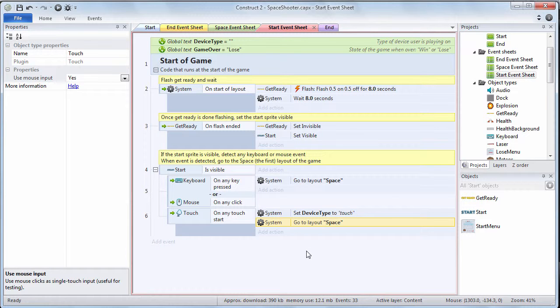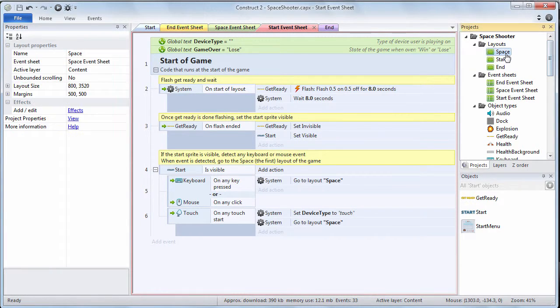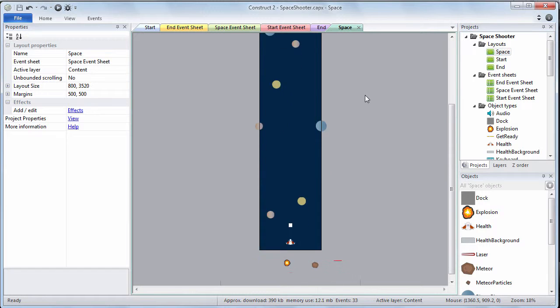We also want to copy and paste our go to layout, space layout action right after that. This is where we're doing our device detection.